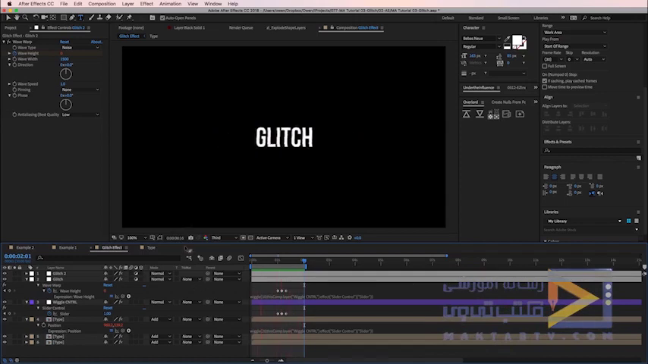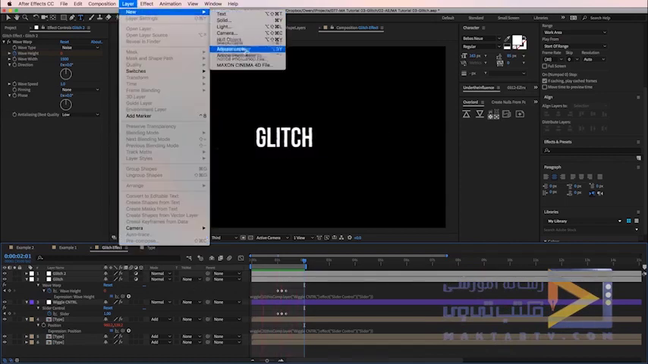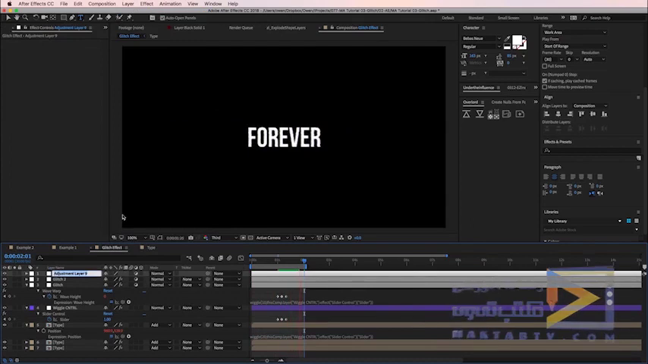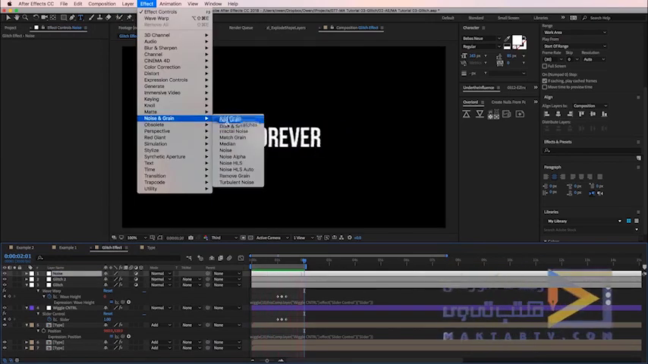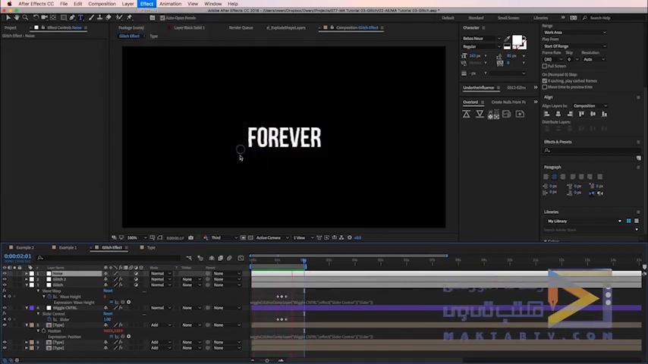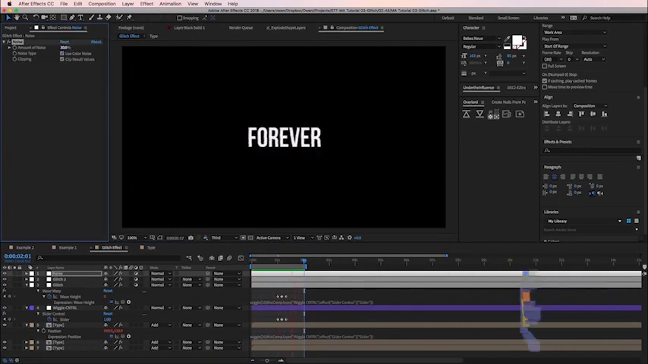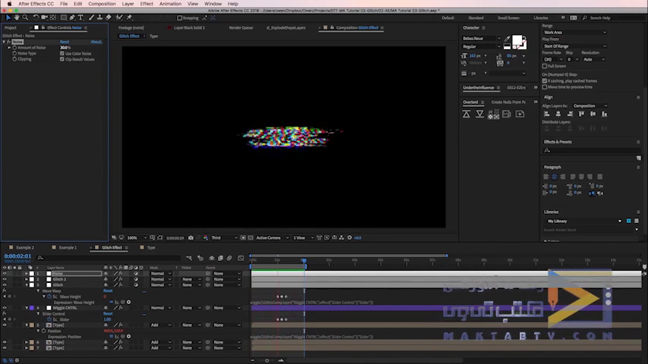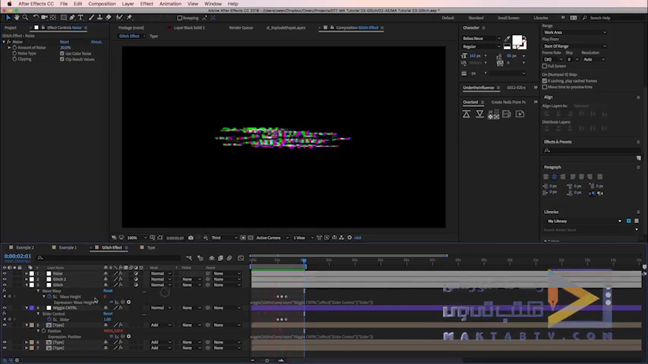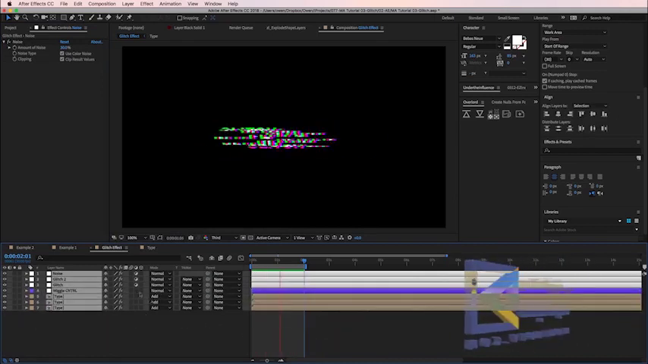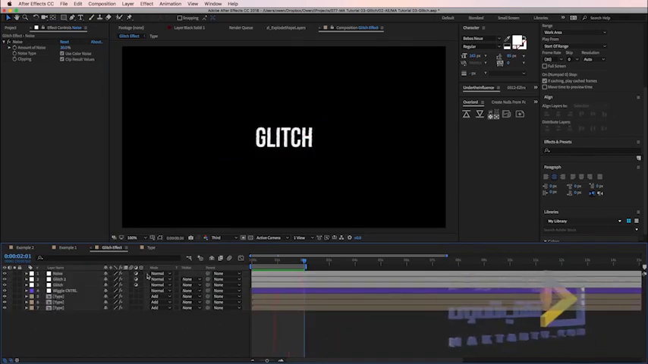Next, I'll add a new adjustment layer. I'll change its name to Noise. Then I'll go to Effect, Noise and Grain, Noise. In the effect controls, I'll change the amount of noise to 30%. With the added noise, the look is really coming together. The last thing I'm going to do is add in some tiny black lines to make it feel like we're looking through a digital screen or something like that.